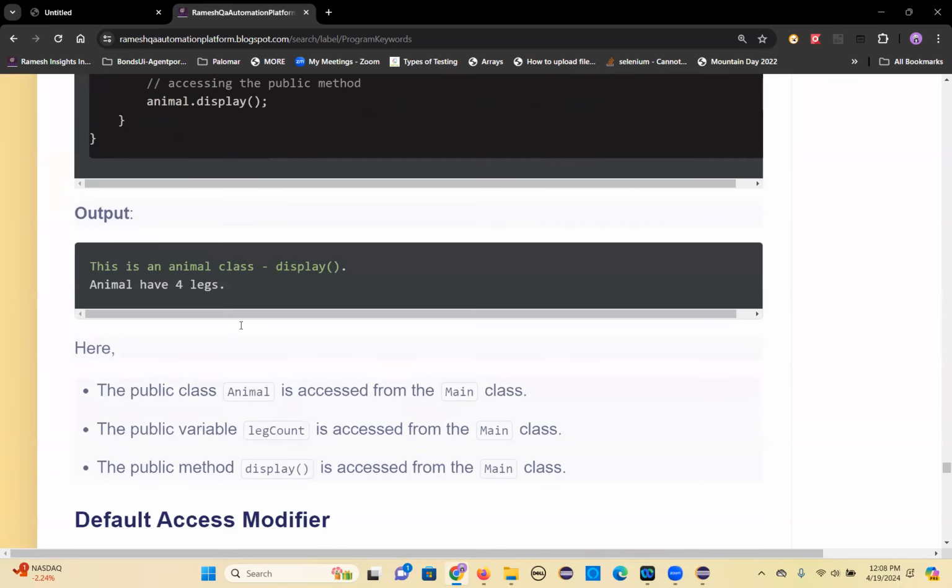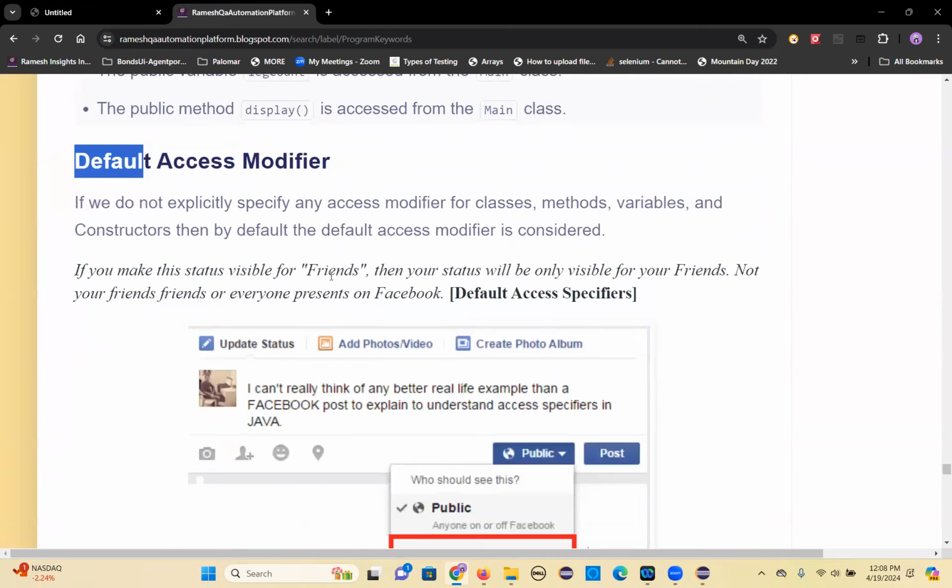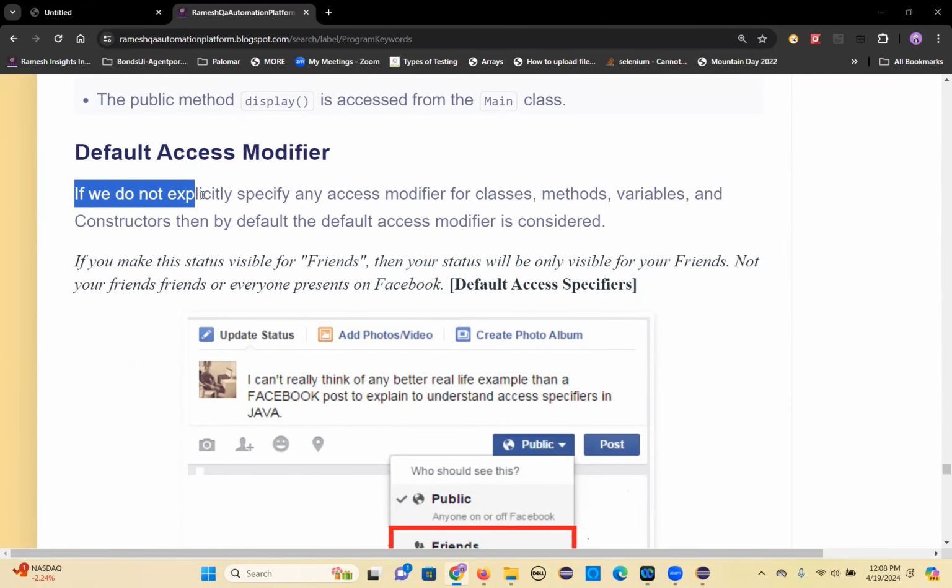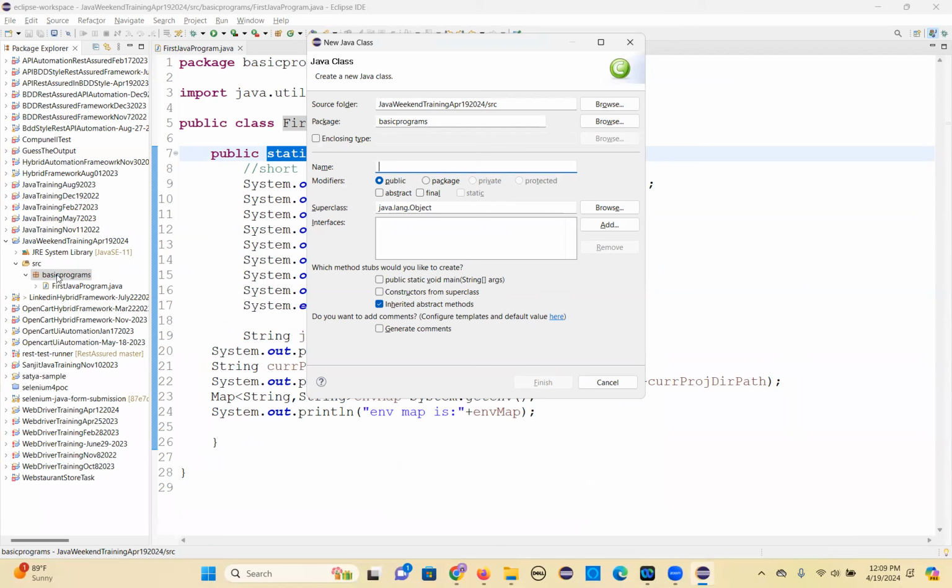Okay. So default access modifier means, if you don't explicitly specify any access modifier, no modifier at all, just a blank, that is called the default access modifier. You can apply the default access modifier on classes, methods, variables, and constructors. The default access modifier has the scope only within this package. In this package only you can access, not outside the package.